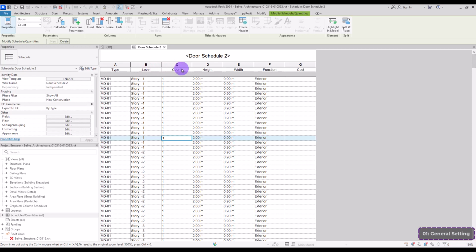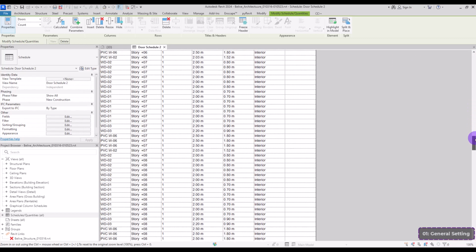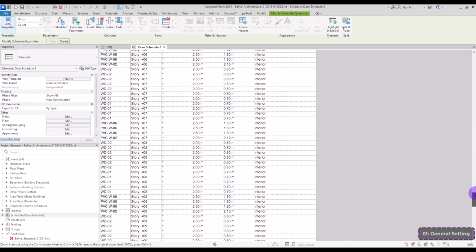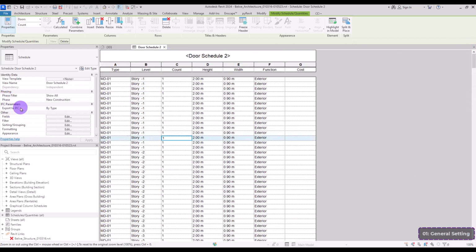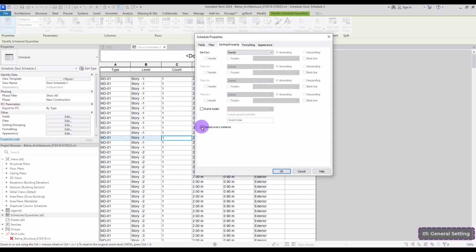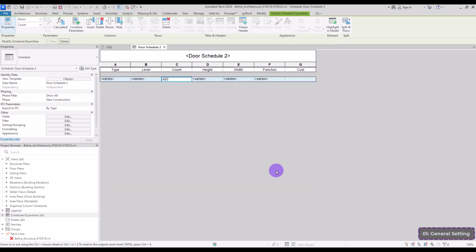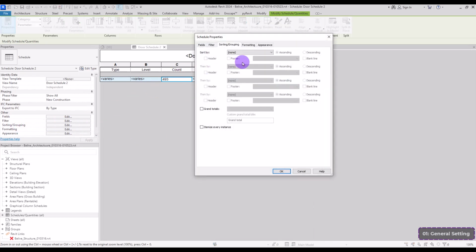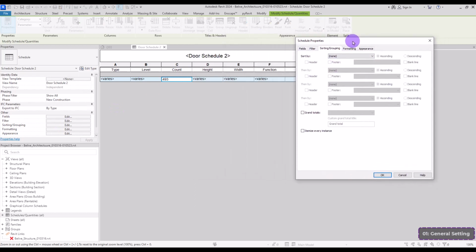In this count part in here, you can see all of the doors separately. We have one of each door with all of its detail. It's not that helpful, so to fix this we need to go to sorting and grouping and uncheck this box. It says itemize every instance. This way you can have all of them together, but this is also not that helpful.